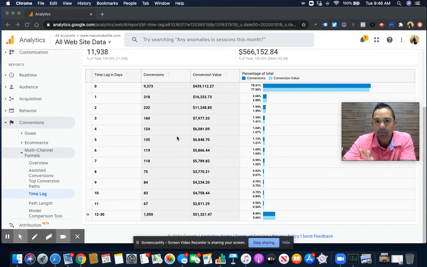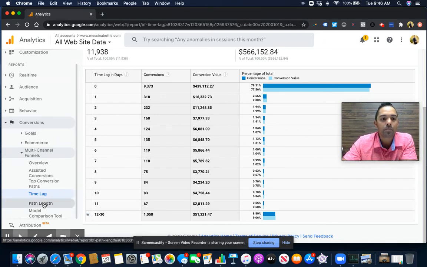So make sure you're paying attention to the time lag and treating your business as such that people do not see an ad one time and convert. They need to see ads all the time, and then they convert when they feel like converting. All right. Your job is to stay in front of them. All right. Next thing is you're going to go to path length.